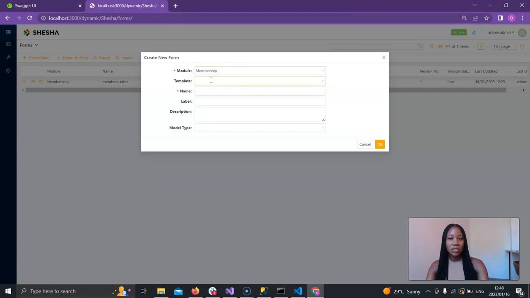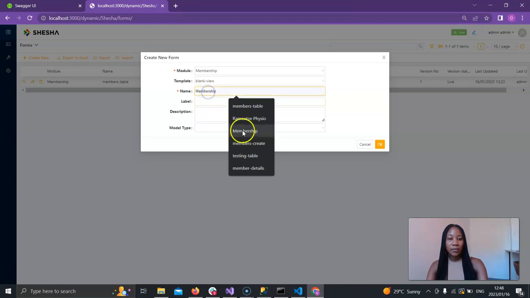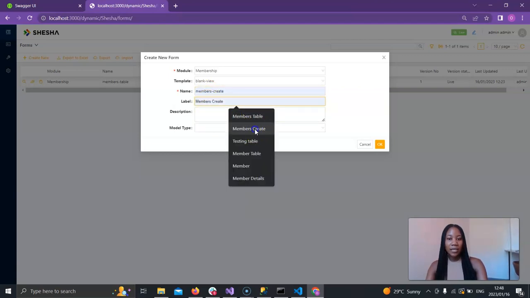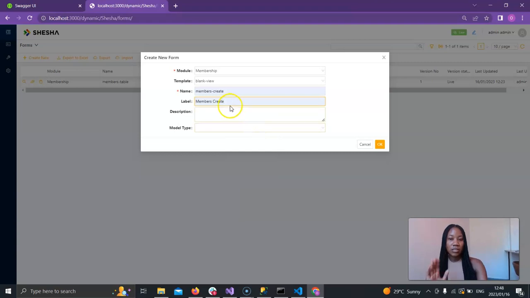Selecting on membership. Because we want to create a create view, I'm just going to go with blank view because I want to configure all my options from scratch. Give it a name of members create, super descriptive as well, and a label of members creates just to continue the same naming conventions, and a description of this create view is used to register a new member.